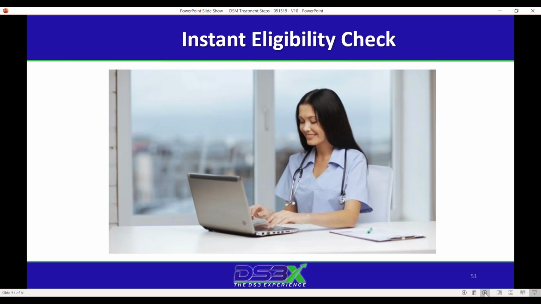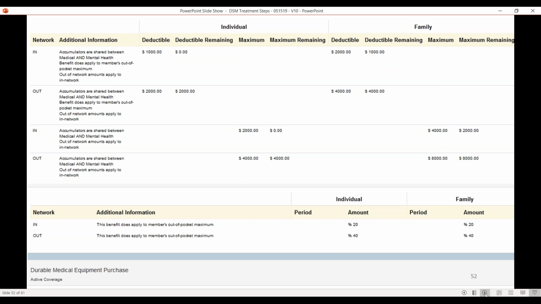And remember, the 3 things we wanted were the sleep test, the questionnaire, and then how much is it? Well, it doesn't get any easier than this. We have an instant eligibility check that's in DS3, and there are ways of doing this manually by calling on the phone and spending 30 minutes on the phone to find this information out. But at a click of a button, we can find out if this device is covered.